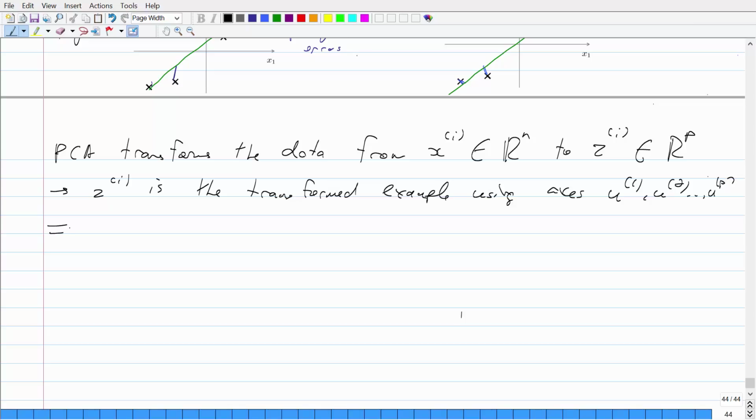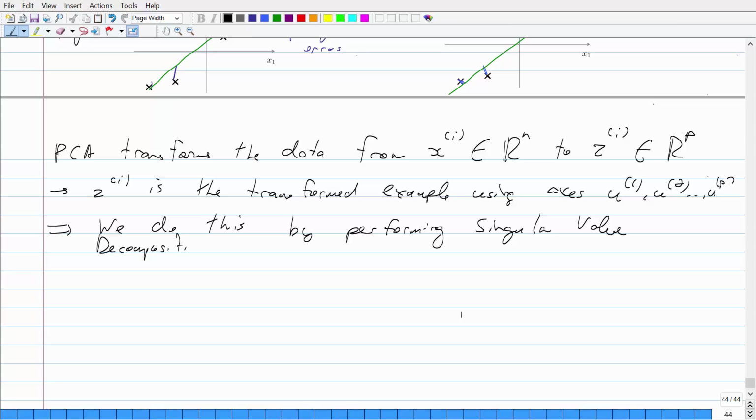Okay, so we calculate PCA by doing what's known as singular value decomposition, or SVD for short. Okay? So before we actually compute the singular value decomposition, we need to compute the covariance matrix first of your actual data set. Okay, so before we cover SVD, we need to compute the covariance matrix.